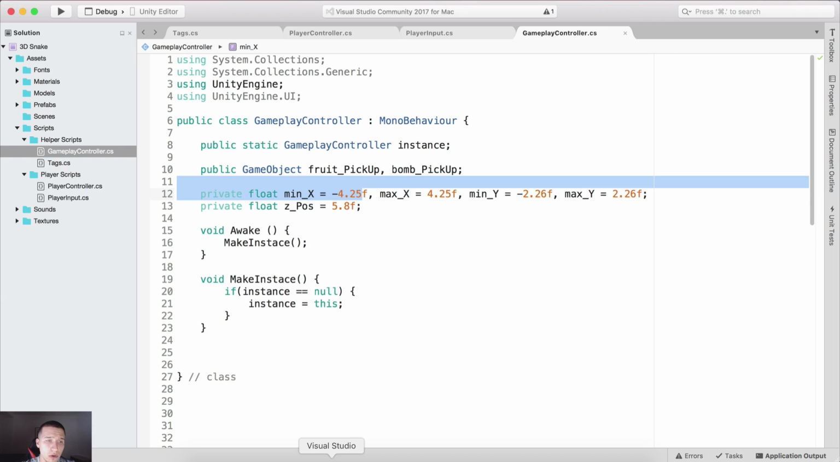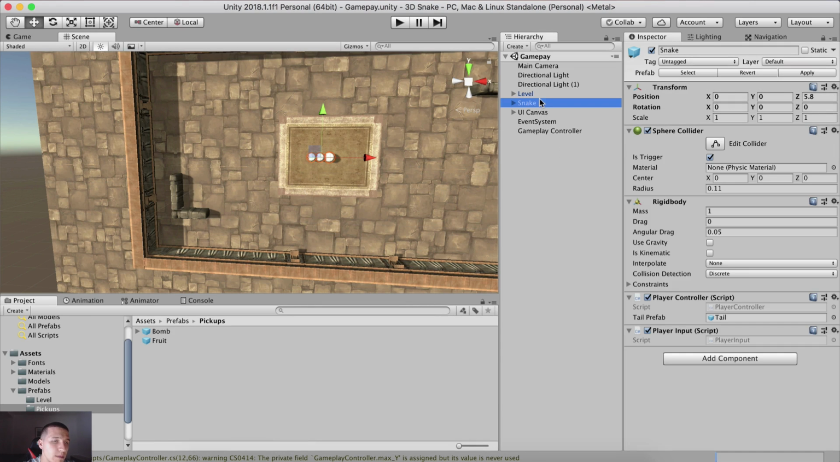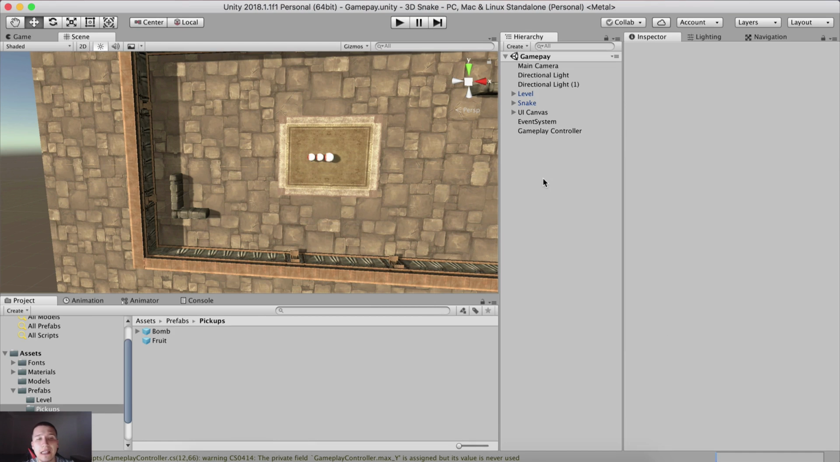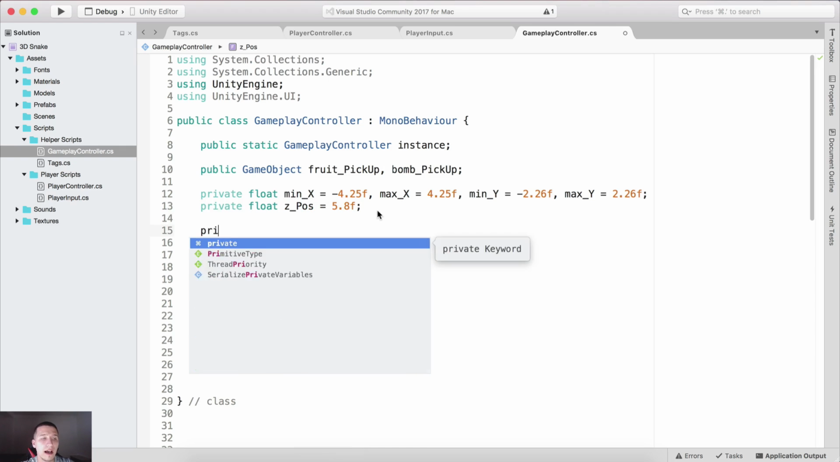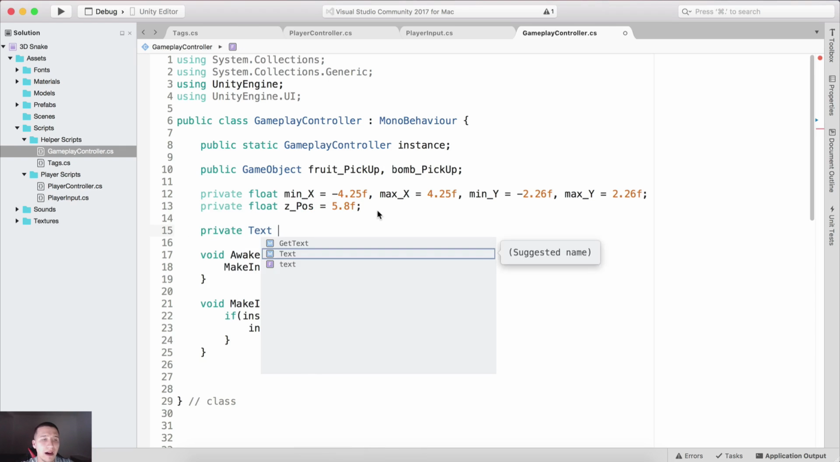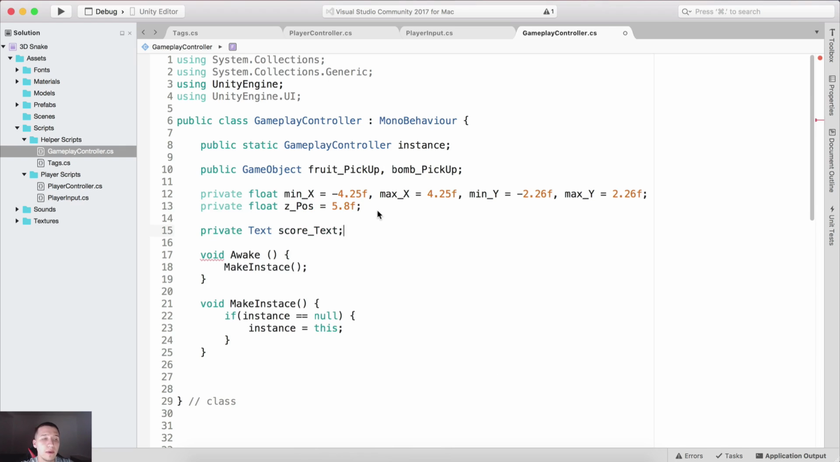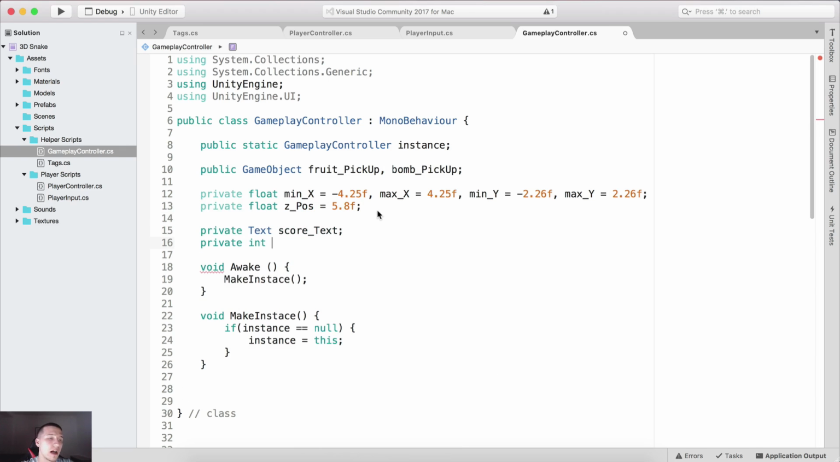Going back here, the Z position is the same as for all of our game objects. You can see Snake has Z position 5.8. So does every other game object that we want to be visible. So moving forward, we also need a private text, which is going to be our score text. And we need a private int, which is our score count.